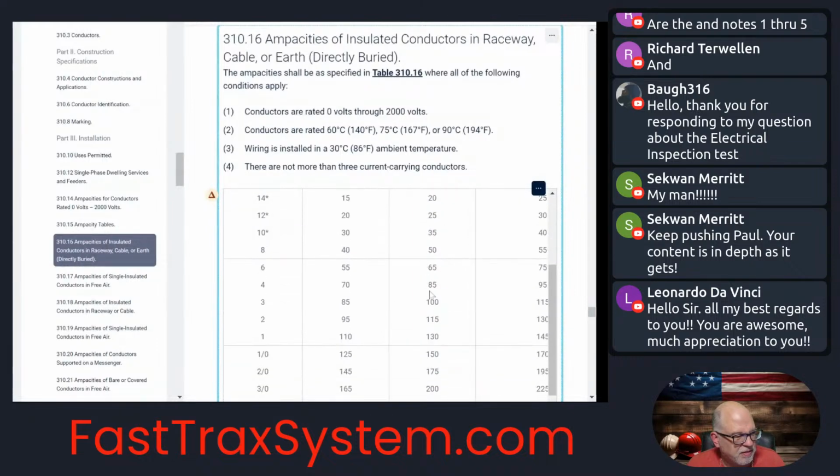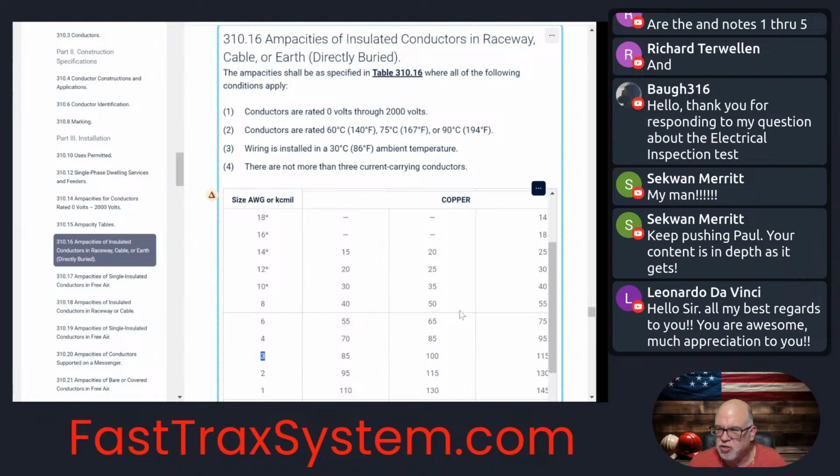Oh, that 4 is not going to work. Oh, it's so close, but not going to cut it. So this 3 gauge is what we're going to need. And of course, if it was aluminum, that would be a 2 gauge. So we're perfectly acceptable for that.